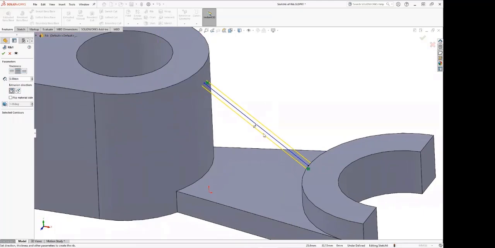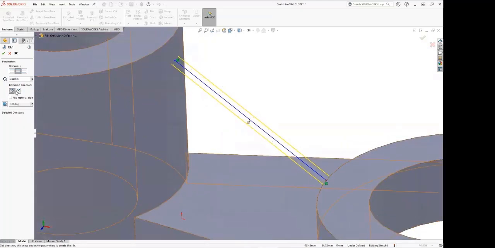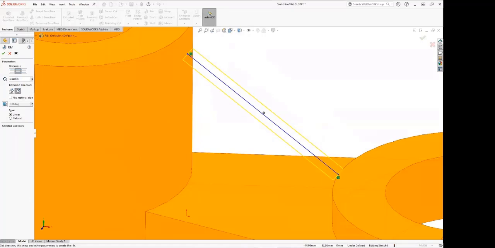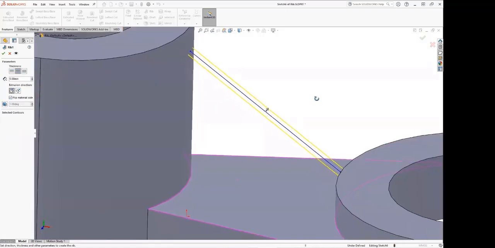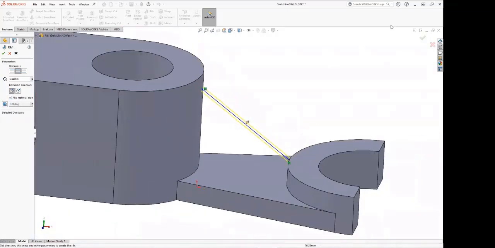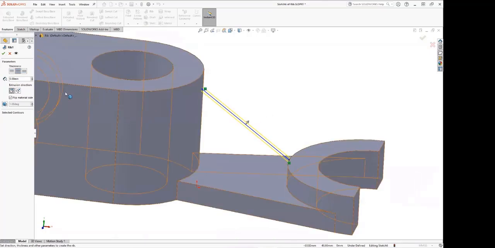Which direction do you want to add material? So if you go that direction, no, that is not that one. The flip material side, this shows that material will be filled that direction. Of course, there's nothing there. You're adding infinite material. So obviously this will fail.